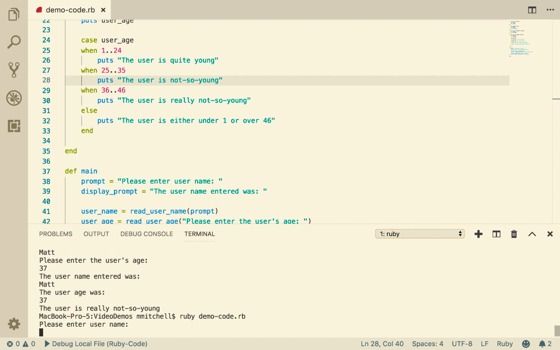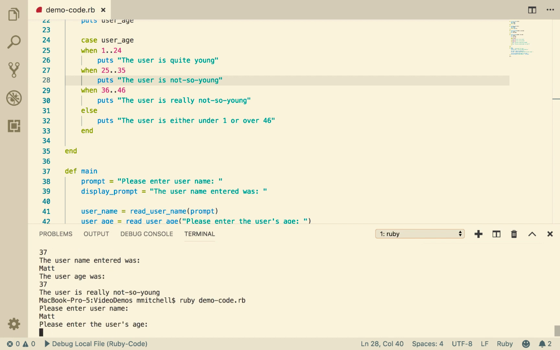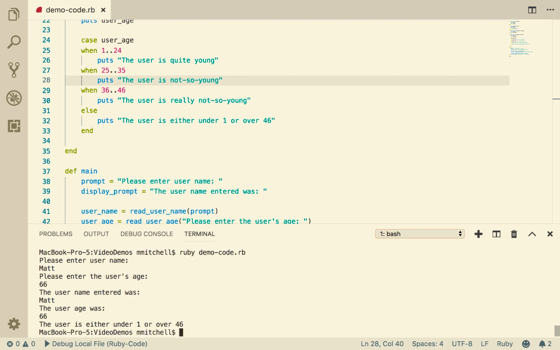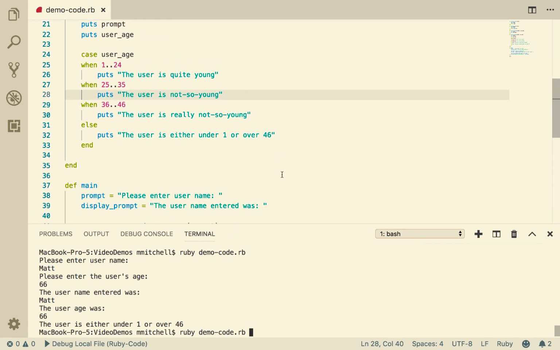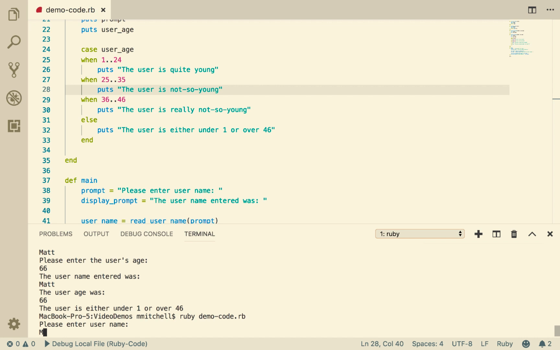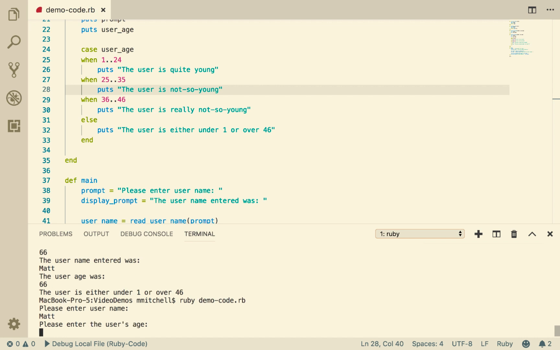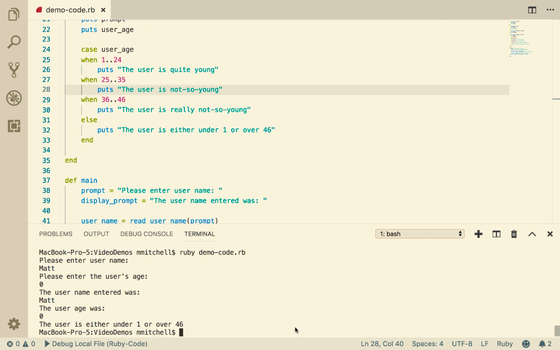And ideally we'd want to test all of these. All right, enter the user's age. Let's put 66. The user is either under 1 or over 46. All right, so that seems to be working. So we can keep testing those various conditions. And we should ideally test all those conditions. Let's try 0. Yep, so that seems to work alright as well.